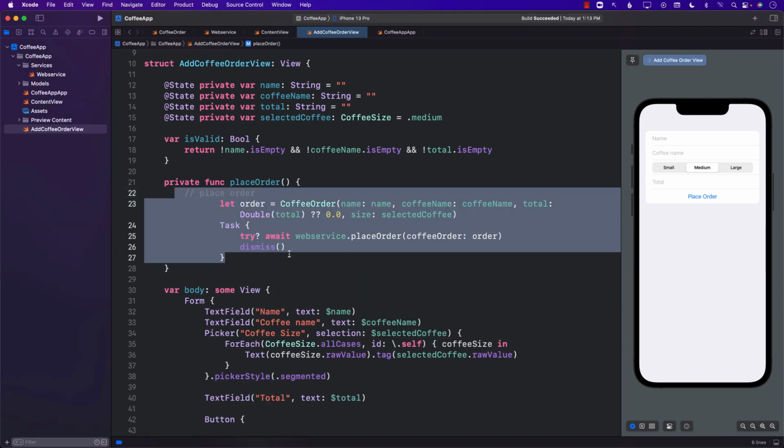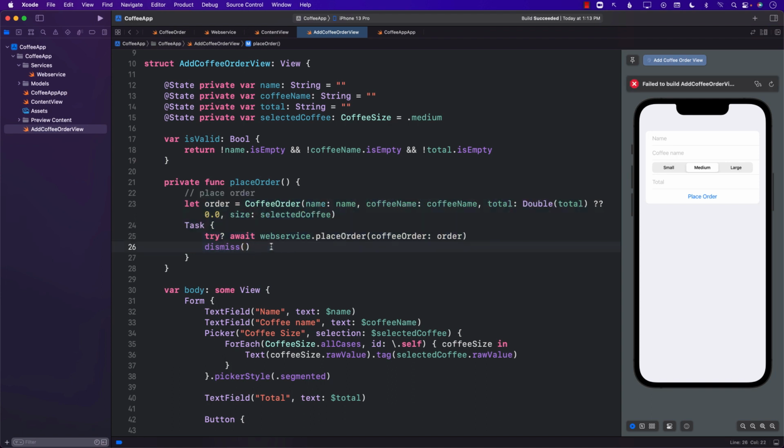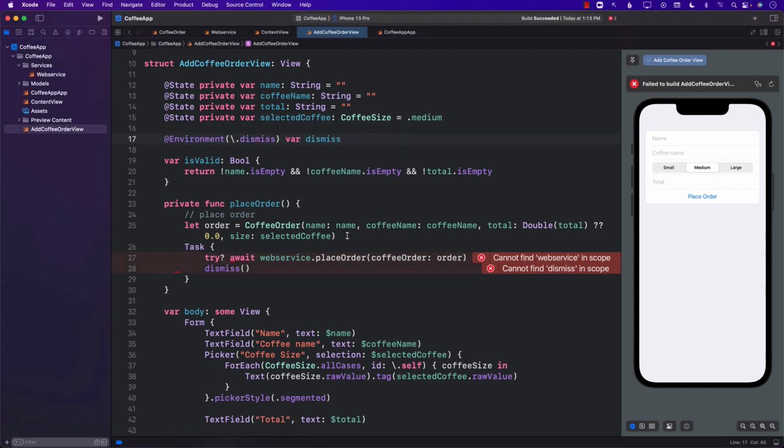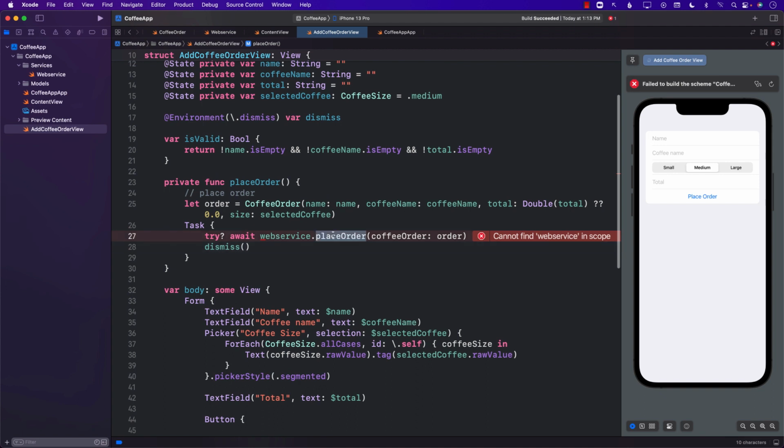There we go. After placing the order, and if the order is successful, we will also dismiss it using the environment. There we go. The web service does not have anything called place order. So let's go ahead and do that. Now over here you can see that if you don't provide the total, or if the total is not working correctly, then we just pick the 0. Obviously this is wrong. You don't really want to give free coffee, right? Or enter 0 as coffee, but you can change these things. All right.